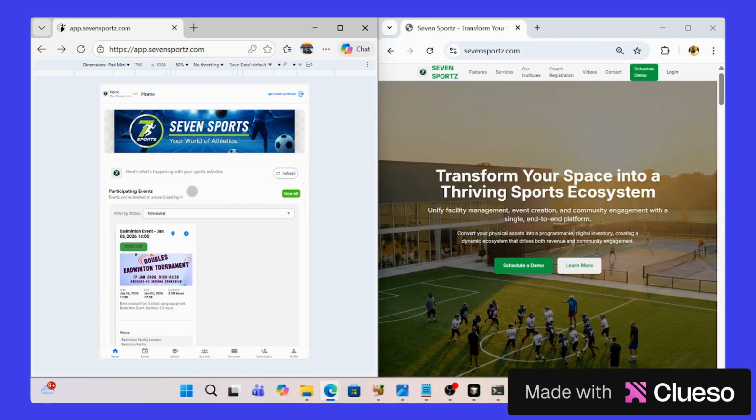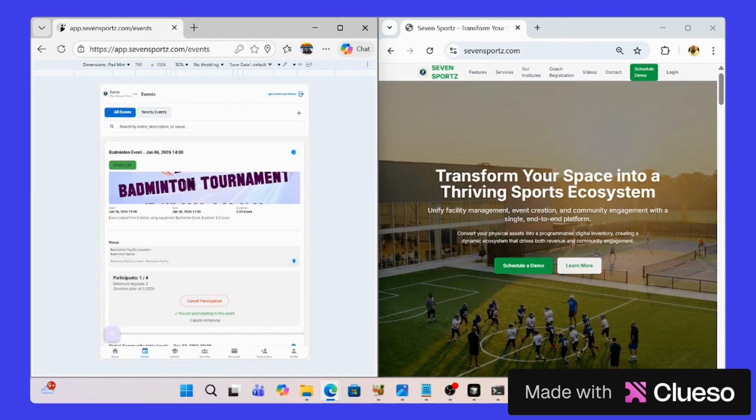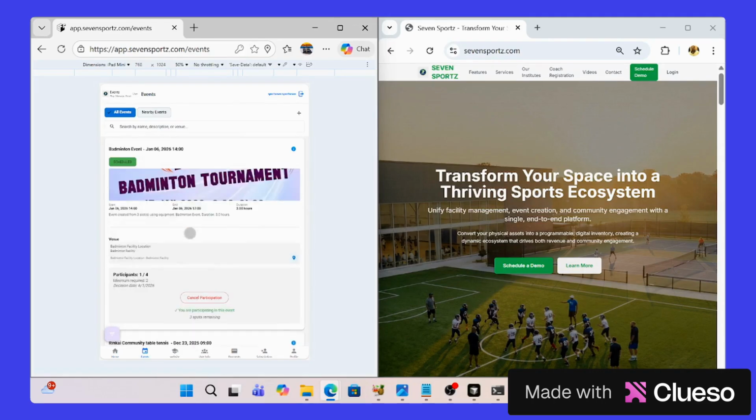After logging in, we see the dashboard. This dashboard shows the events we are already part of. To see all events, we can go to the Events screen. From there, we can join any available event by clicking the Participate button.